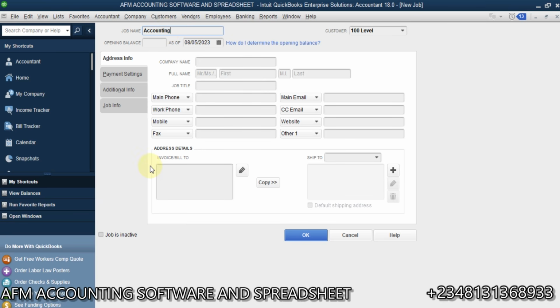I can only use customer to create the level, then use the class feature in QuickBooks to create departments. But now I'm going to use customer to create both level and department, and also still use the class feature in QuickBooks to create department. So department will be in two places. Okay, so let me just go ahead and save that.